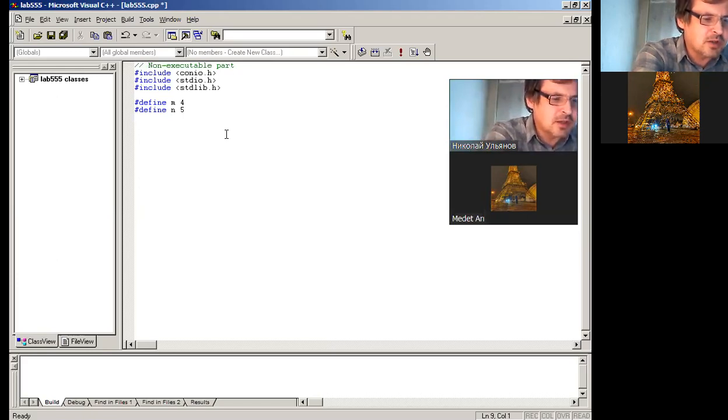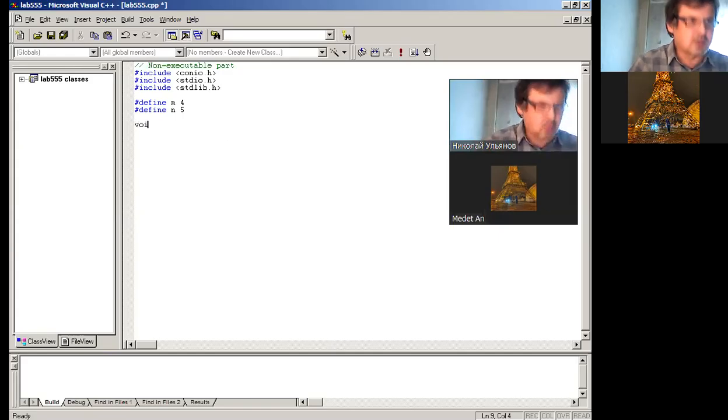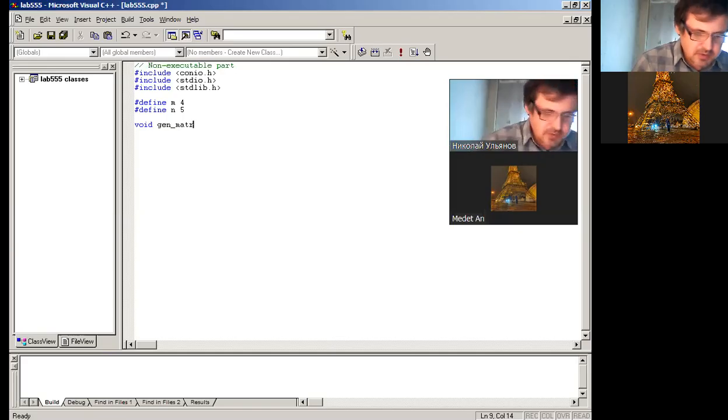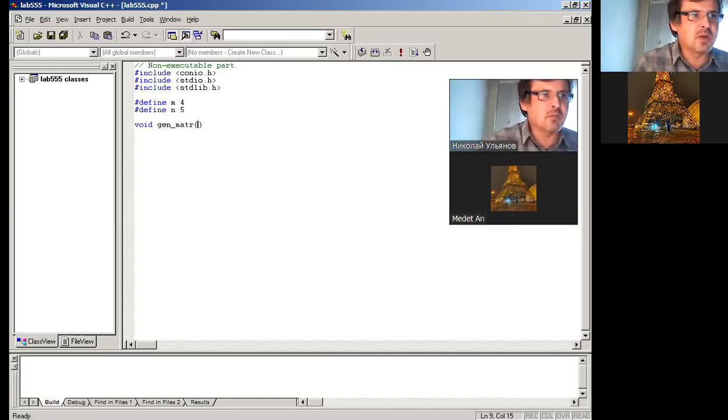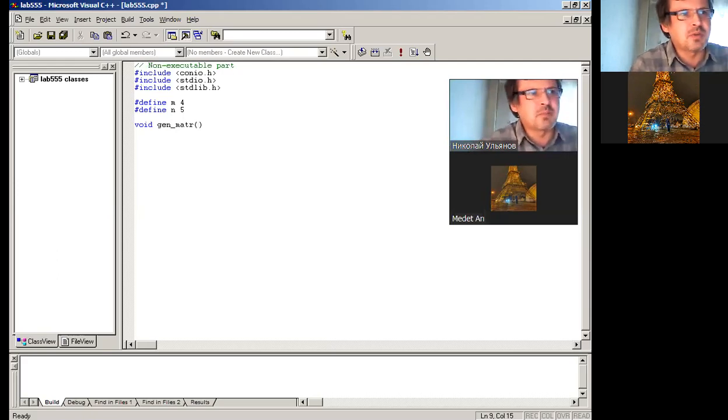So this function is of type void, no type. The name of the function is matrix generation, so gen matrix. But how to generate the matrix? To generate the matrix, we must give the computer, the compiler, the information about the first element of this table.